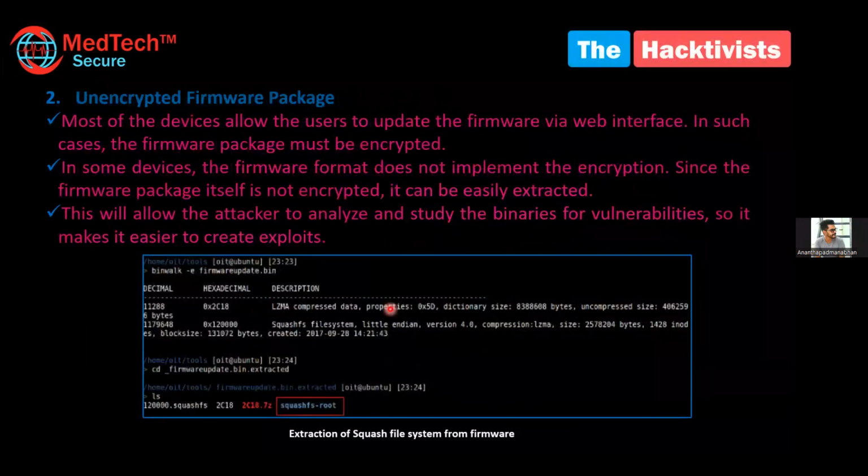Moving on, the next common vulnerability is the unencrypted firmware package. As I mentioned, firmware extraction can happen, but in the majority of cases, the firmware we extract might be in encrypted form. But just imagine you're doing a firmware analysis and you find that the firmware is unencrypted.